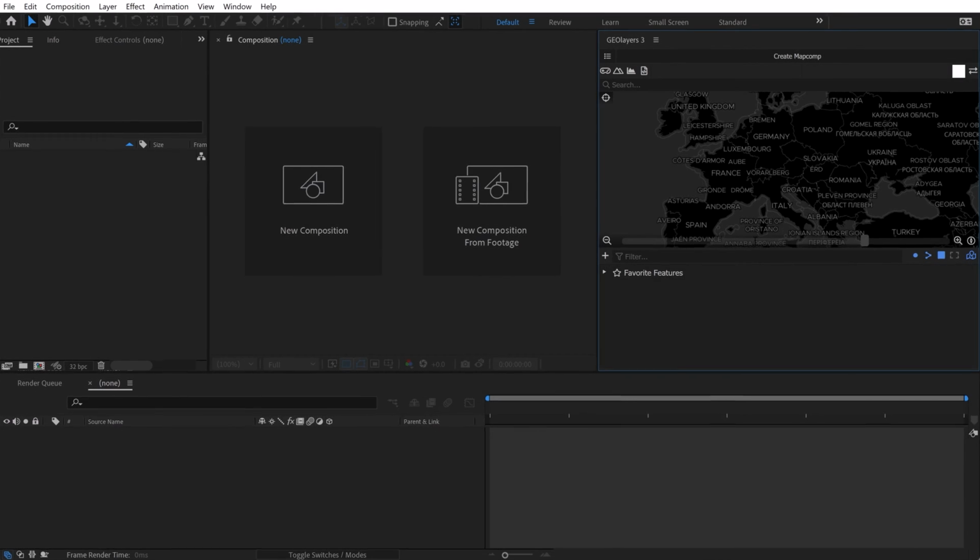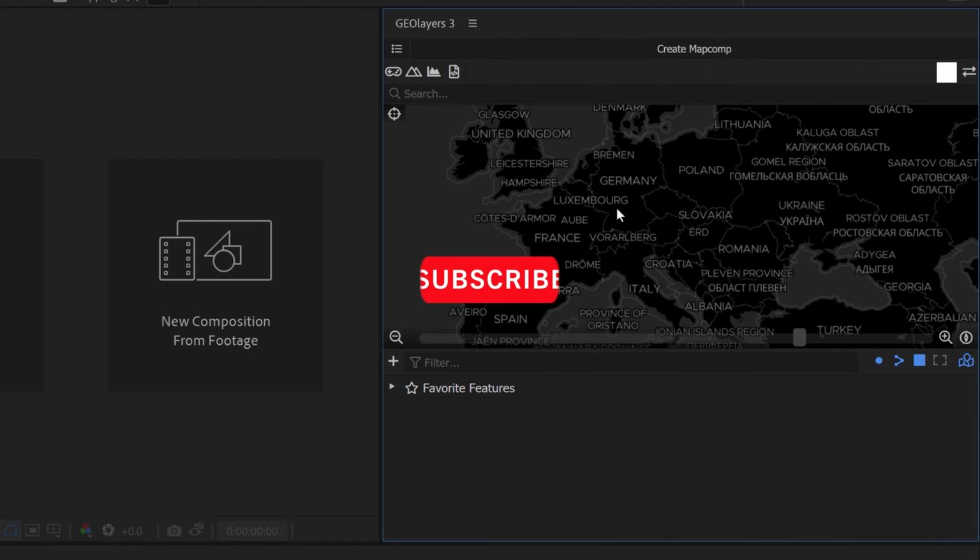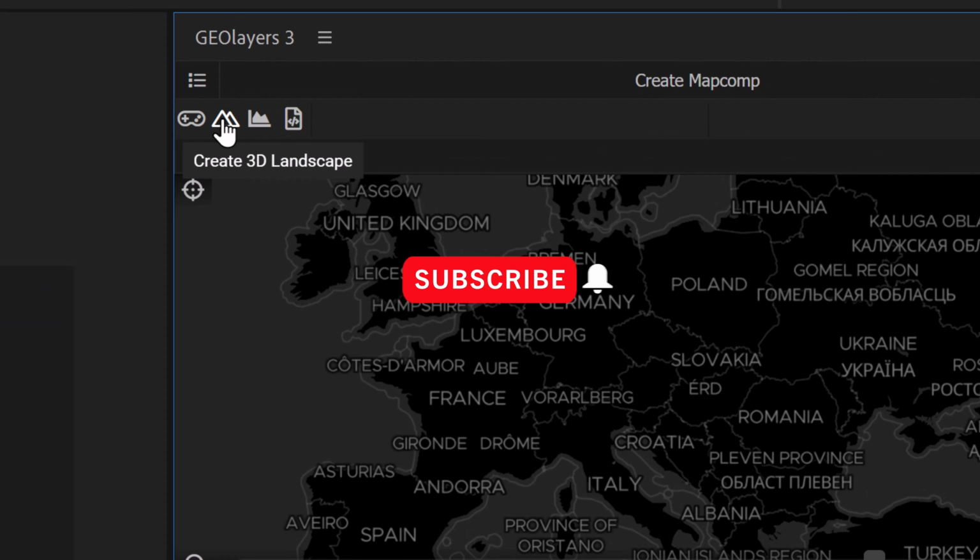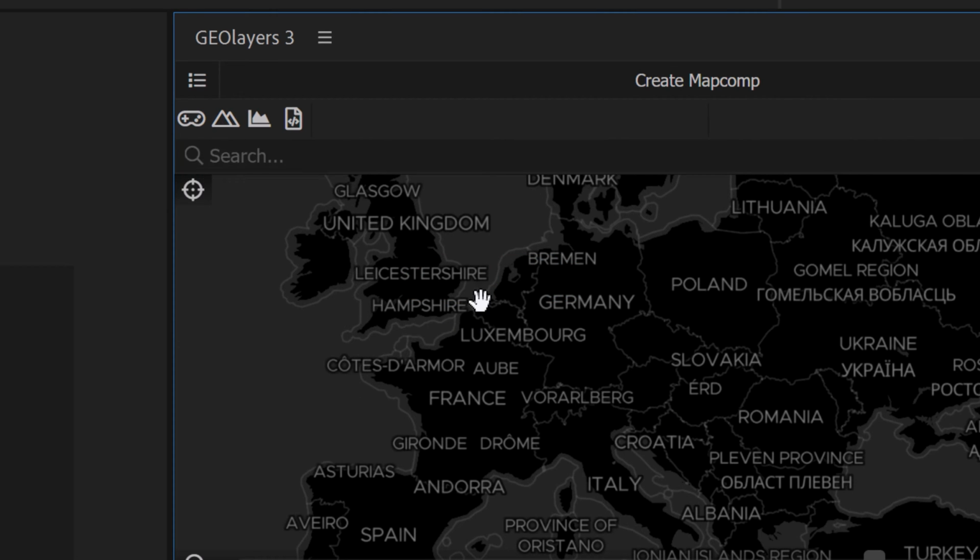Okay, I've already got GEOlayers 3 and Helium installed. Now I'm gonna come over here to the GEOlayers 3 panel, and before I even create a map comp, you see this button right here that says create 3D landscape. I like to do this from the beginning because it kind of sets up an entirely new comp. So doing it from the beginning is kind of like a best practices thing.